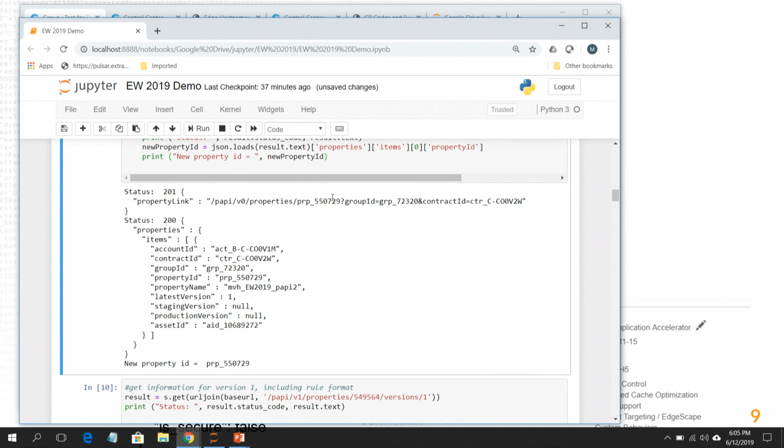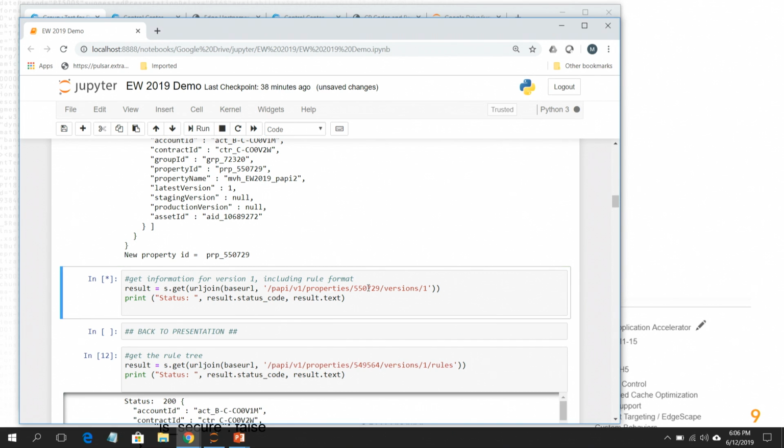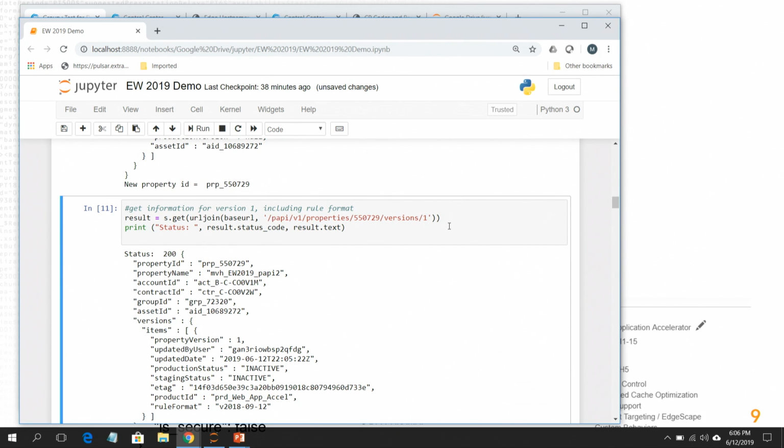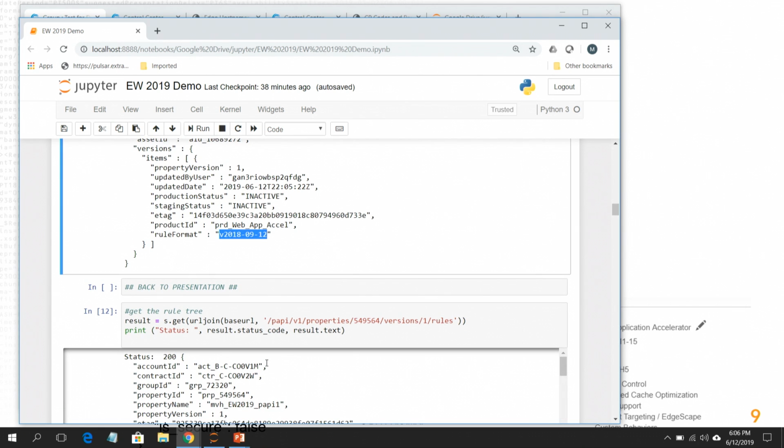Okay, now because it's new, I need to get the ID. So we're going to go ahead and copy that. Now, I call this endpoint here to get version 1, and it will tell you the rule format that it was used to create it, and that's where that rule format is. So it's a very long way of showing you that when I created a new property from scratch, it used my default settings to create the rule format, and this is how you can interrogate where that rule format is.